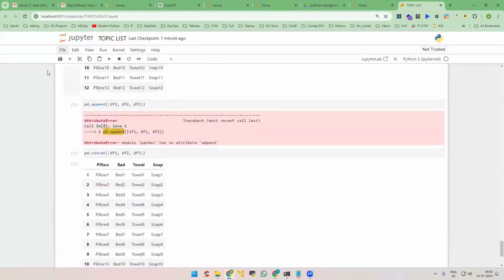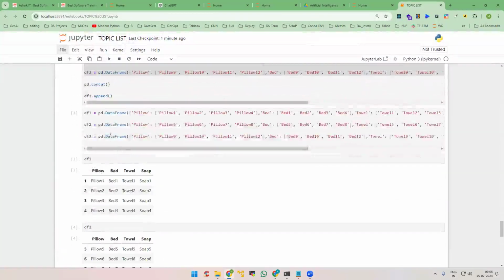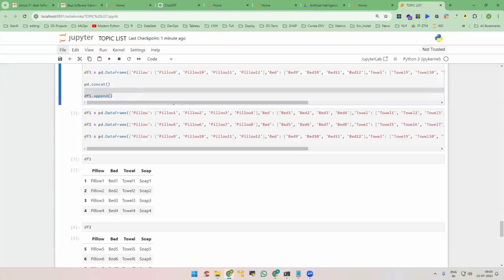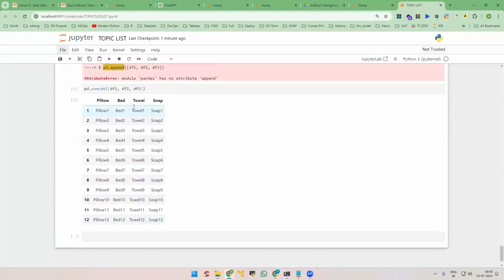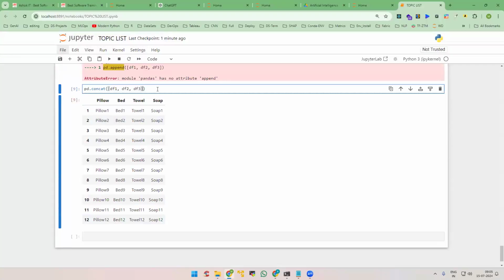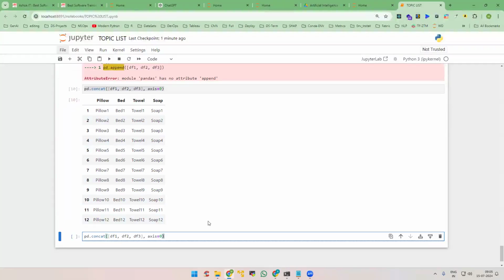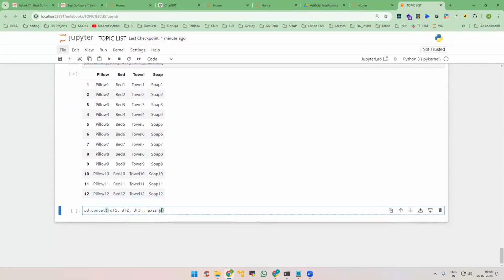Okay, I think ignore this part. They removed it in the latest version. So focus on concat. This is what it does, right? By default, this is axis equal to 0, because you got the same output. If it is axis equal to 1, it is going to give me an output like this.